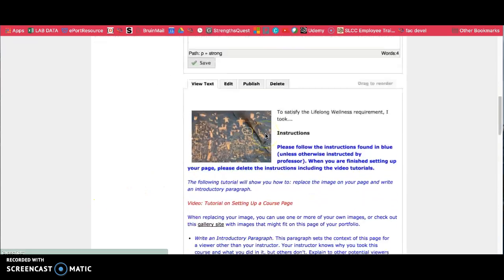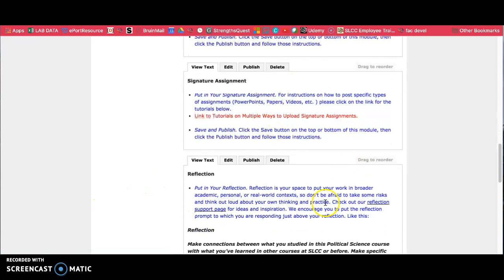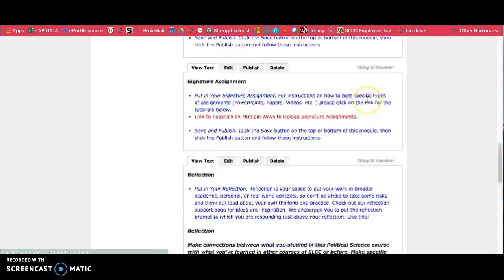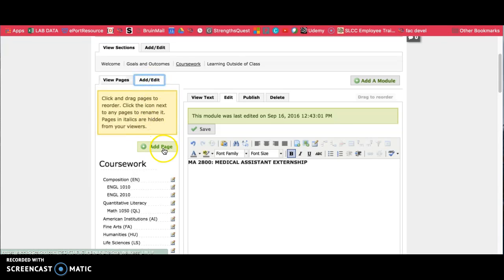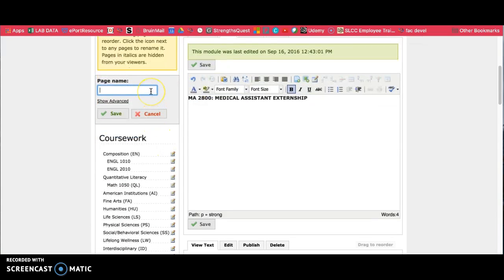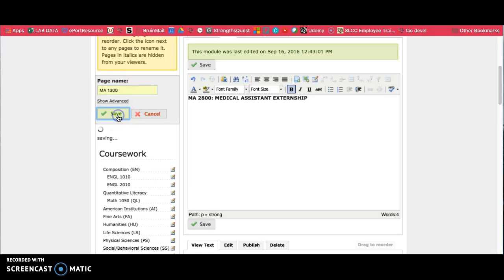But in the case that I don't want all of these modules here or all of these different instructions, I could just make a new blank page. And so this is the second option for adding a page. You would go to Add and Edit, and you can see this Add Page here. Once you click on that, you can just type in the name of the class. So again, you would either type in whatever the designation is called and name your page after that, or in the case that you don't have one because the course doesn't have a designation, you could just type in the course name or number and then click on save.